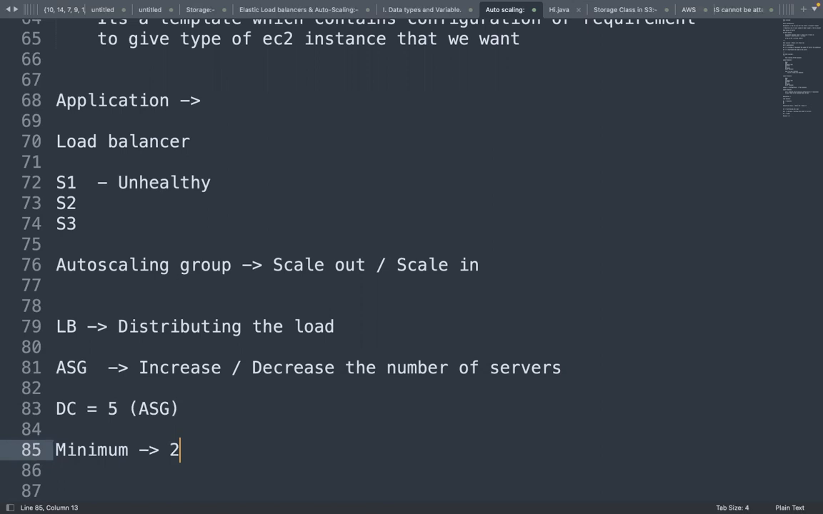That's the minimum. With the help of the auto scaling group, you are saying, initially I need 5 servers, but you can go below that. But what is the limit? 2 is the limit, based on the different metrics. What is the maximum limit? You can set it again. Maybe you can set 7 as the maximum limit. More than 7, the auto scaling group will not take care.